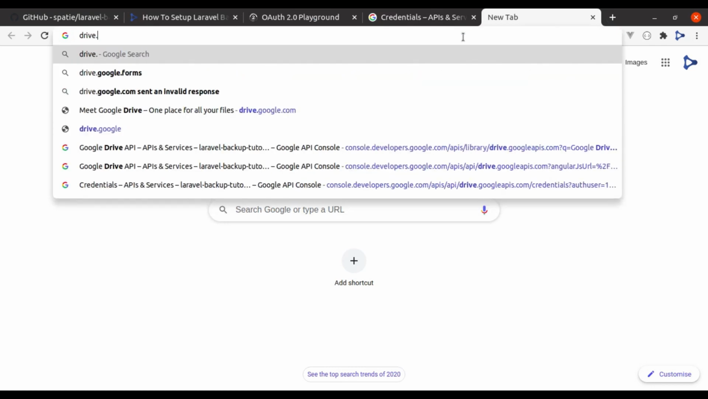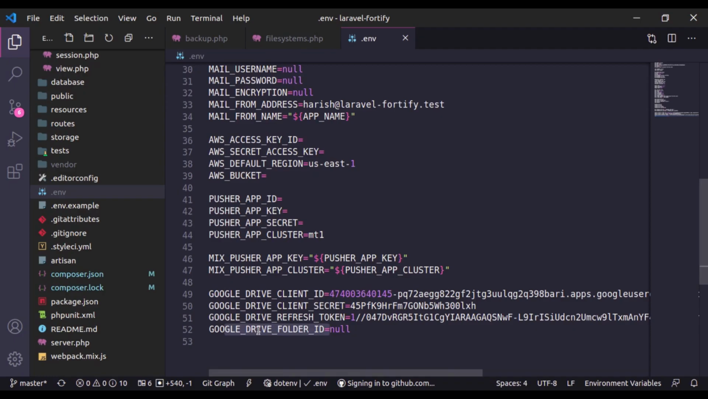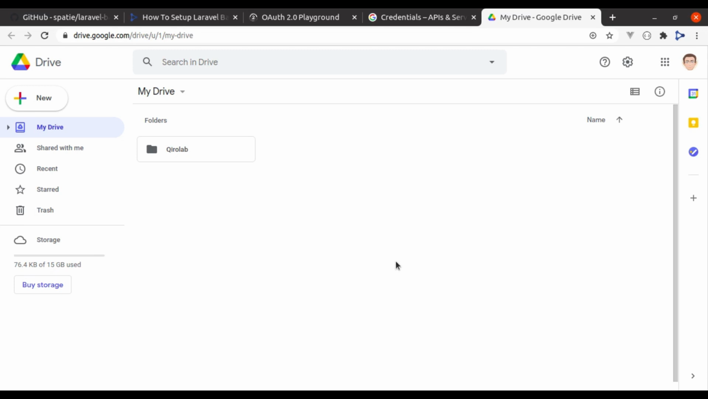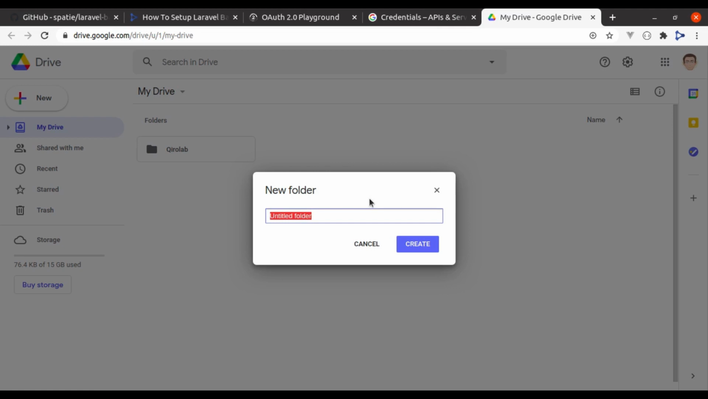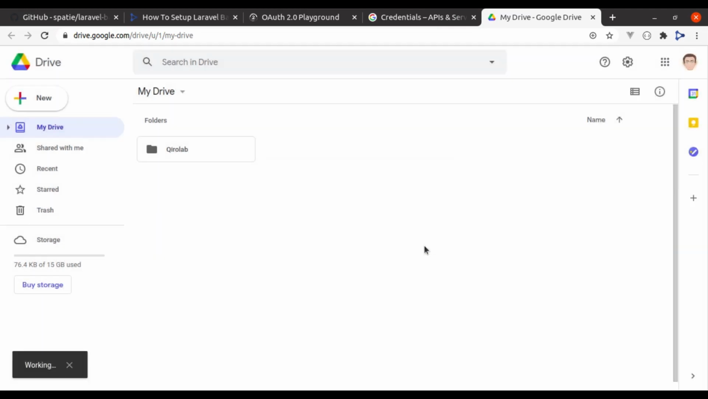So in the new tab, let's open drive.google.com. One thing I forgot to mention is that this Google Drive folder ID is optional. If here the folder ID is null, it is going to upload all the files in the root path right here. If you don't want to upload the files on the root path, instead you want to store all the files in a specific directory, for example, let's say I want to store all the backups in the Laravel backups directory, then we have to specify its ID right here.